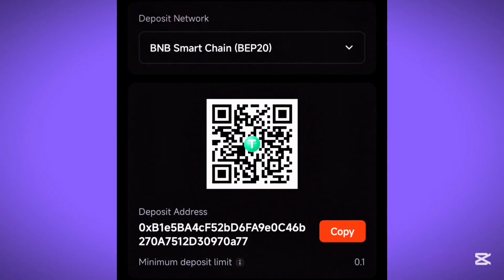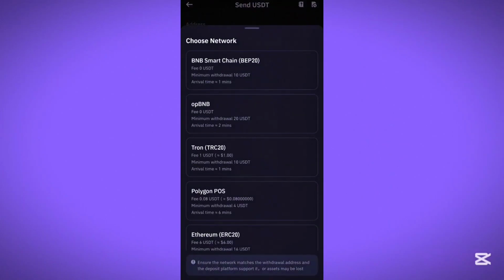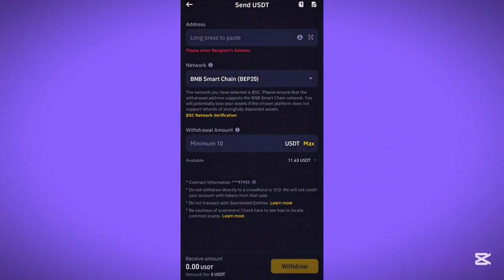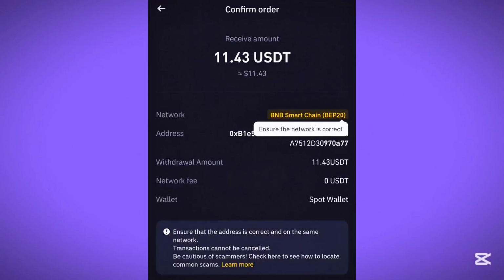So we go back to Binance. Now we want to choose our network, which is the BEP20. Then under the address, you long press, then paste. Then now we choose max. I want to just withdraw everything from Binance, and I click on withdraw. So you can see there it's saying BEP20 Smart Chain network, the contract address, the amount, network fee is 0, withdrawing under spot wallet. So just confirm.